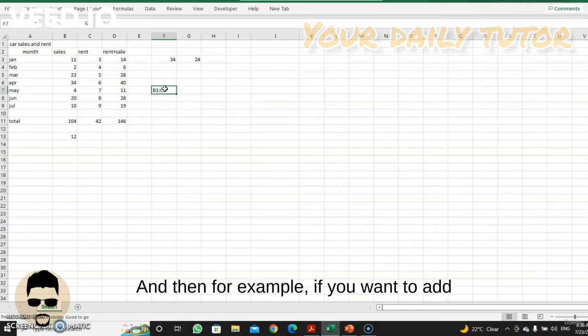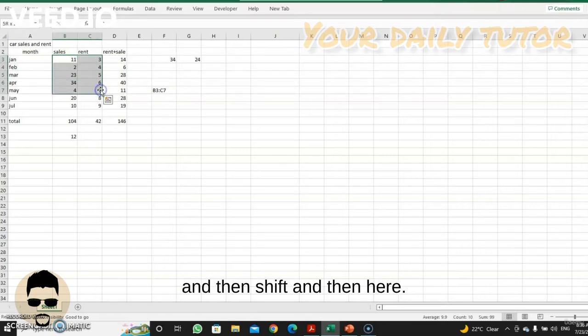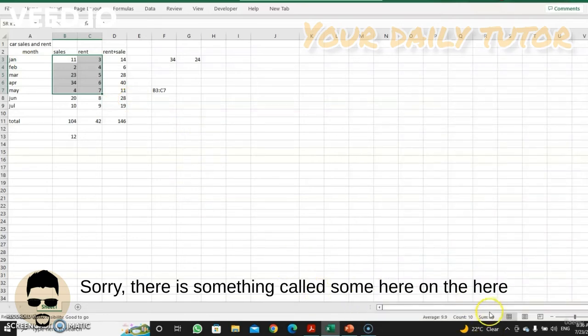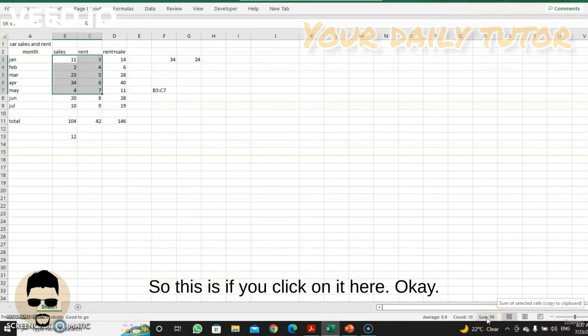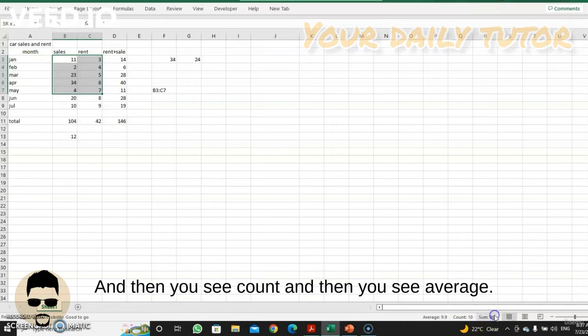For example, if you want to add all of these numbers, you need to use a range. When I click here, then hold Shift and click here, you may notice there is something called Sum down here. You can look down and you see Sum. If you click on it, you then see Count, and then you see Average.